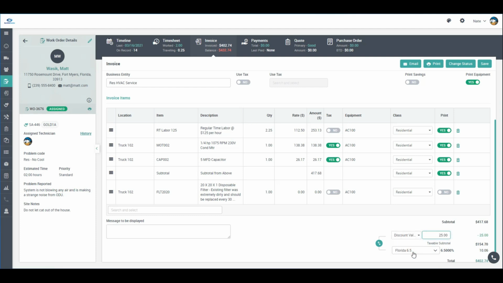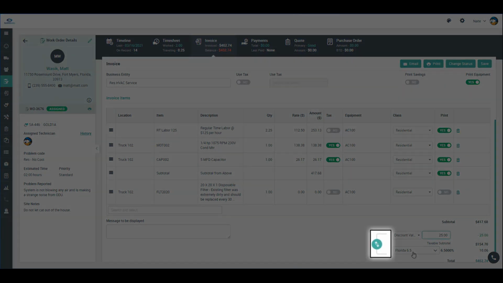You can change whether the discount should be before or after taxes by clicking the flip-flop icon, which will move the discount above or below the tax line and recalculate the tax if necessary.